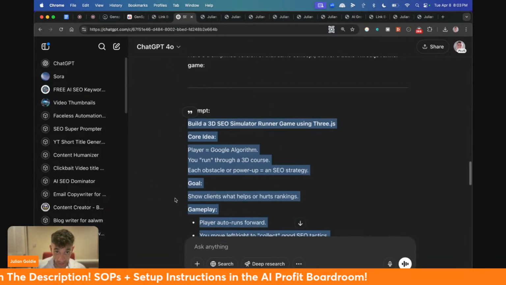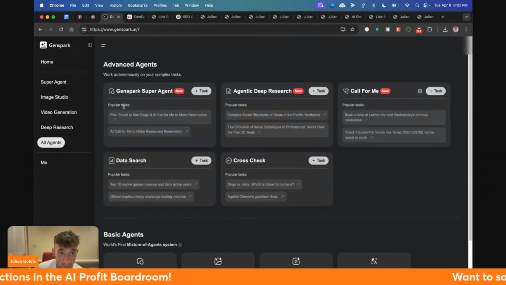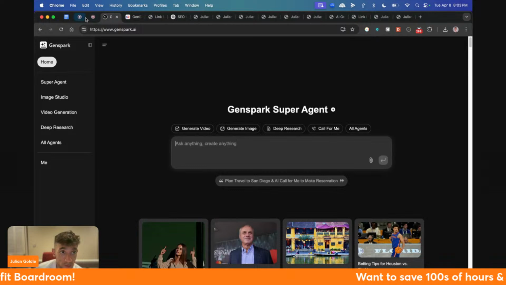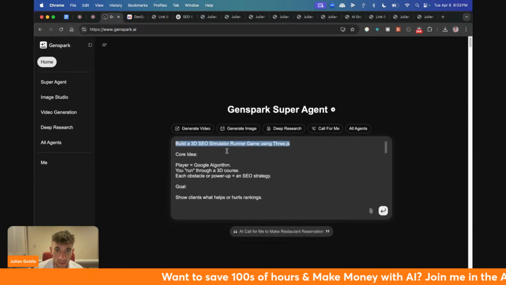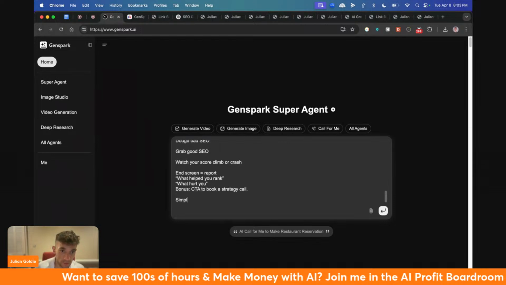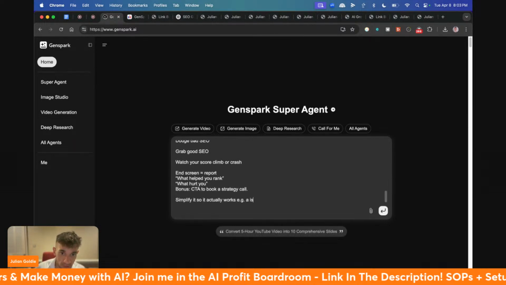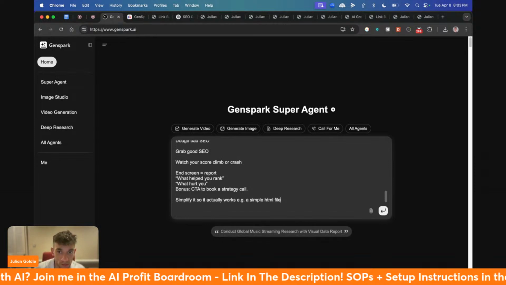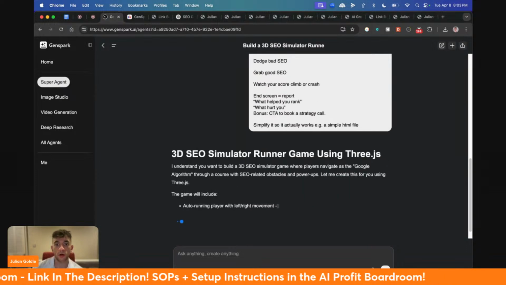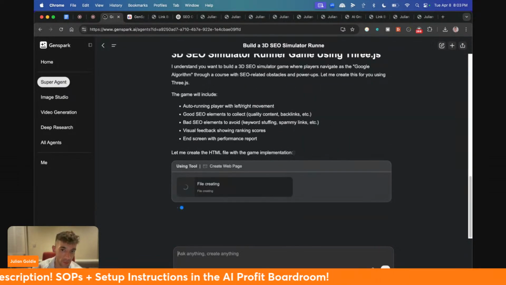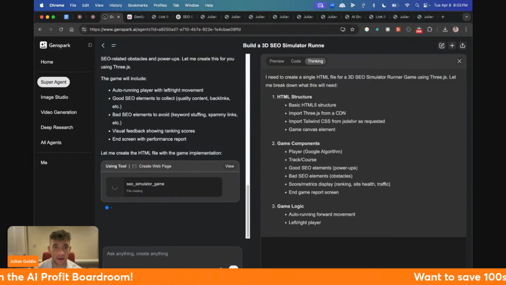So if we grab this prompt like so, we'll go over to Genspark. Then we're going to go to the home section, Genspark Super Agent. You can choose if you want, or we can just go into the prompt section over here. We can plug that in. And I'm going to say simplify it so it actually works, all right? E.g. a simple HTML file, all right? And the reason for that is like the more complex you make this, the longer it's going to take to build, the more credits it's going to use, the more it's going to cost you, and the less likely it is to work, plus the more time it's going to take, all right?